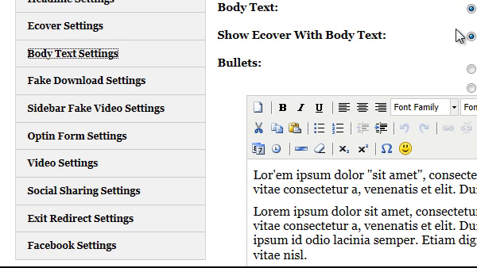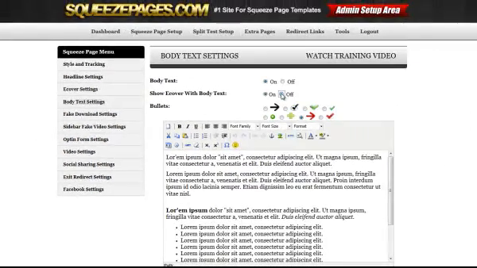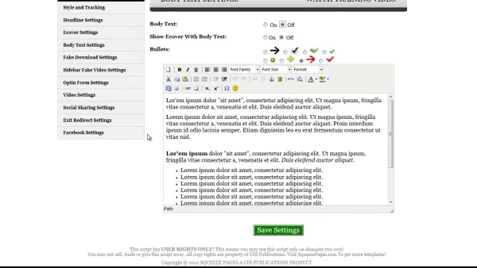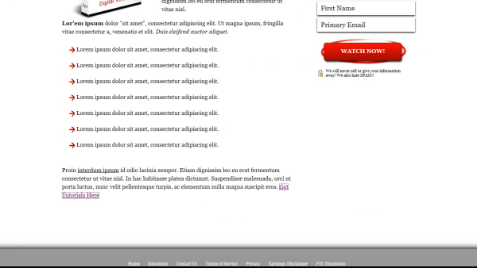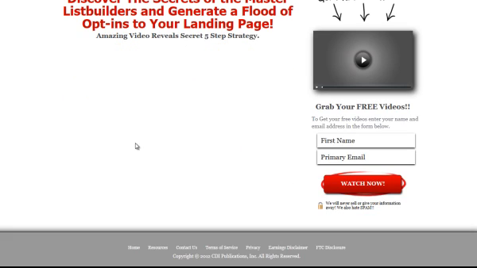One more thing you guys should know is if you're going to turn the body text and the e-cover off, nothing will show up at all in the area. So let's go ahead and just turn both of these off. And we'll click the Save Settings button, and we'll go ahead and refresh our squeeze page. You'll see that basically everything just disappears from this area.